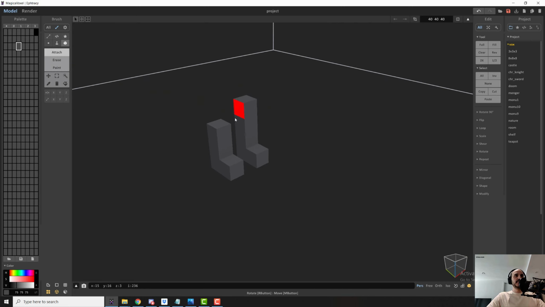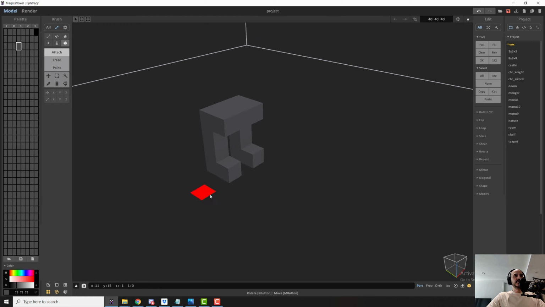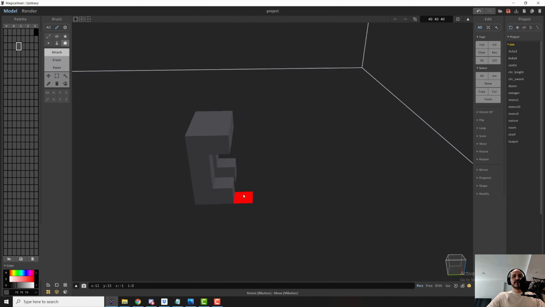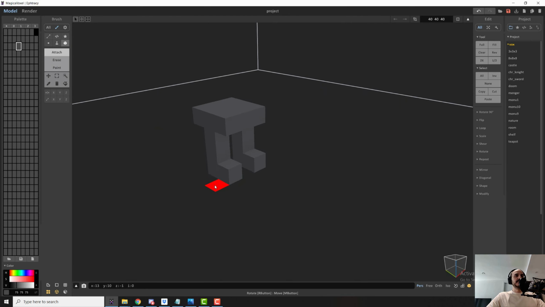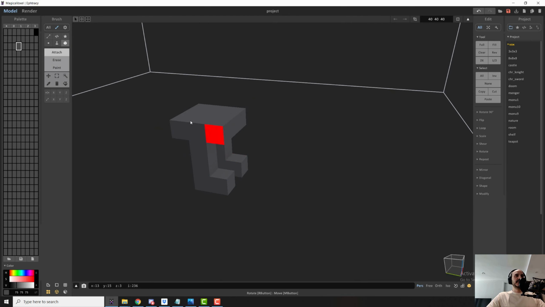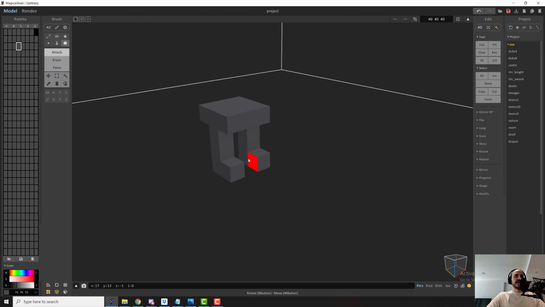Let's create 1 more on each and connect them. This is where the belly of the character will start. So I will go 1, 2, 3, and I will turn around with the right mouse button, and 1, 2, 3. Good. This will be the bum and the belly of our character.